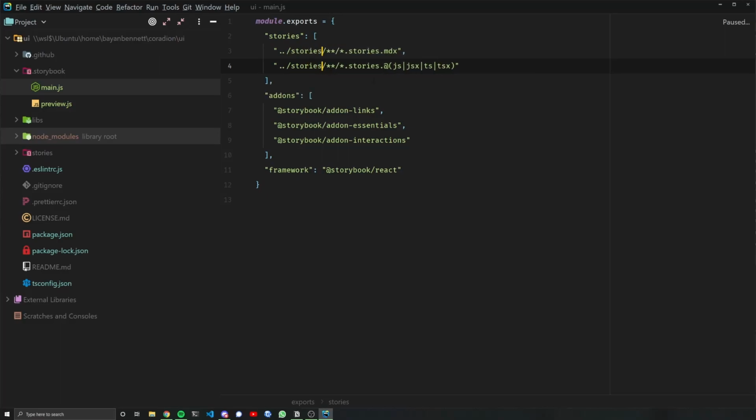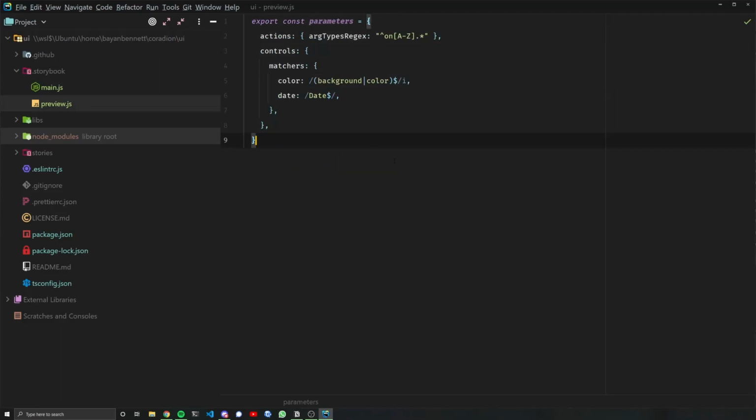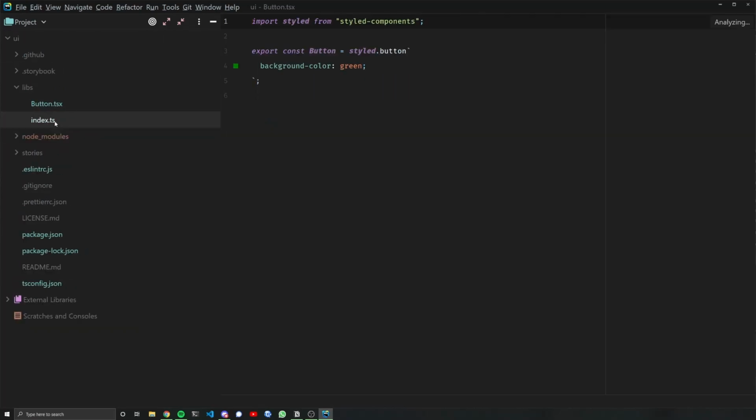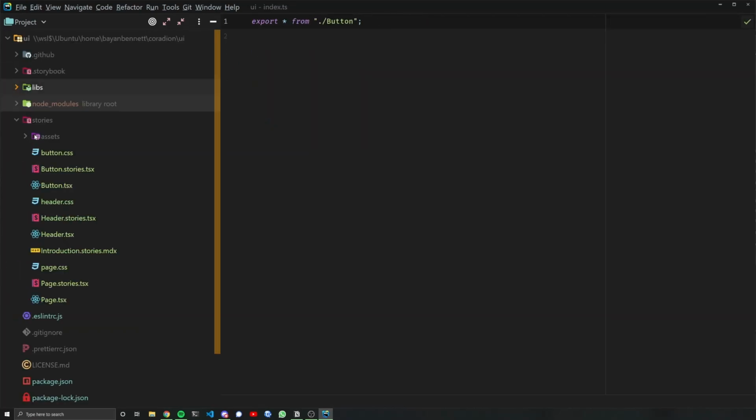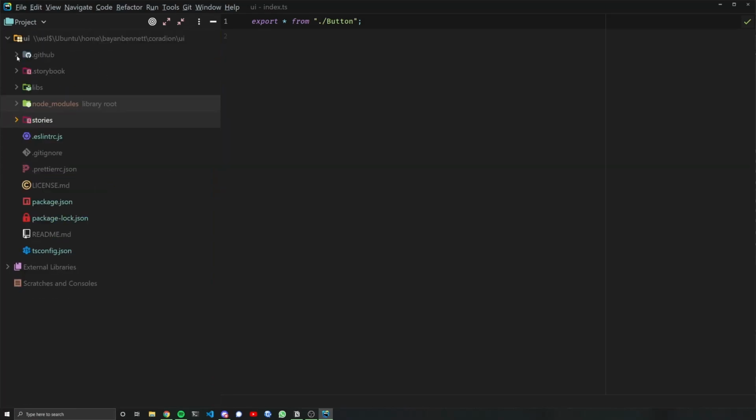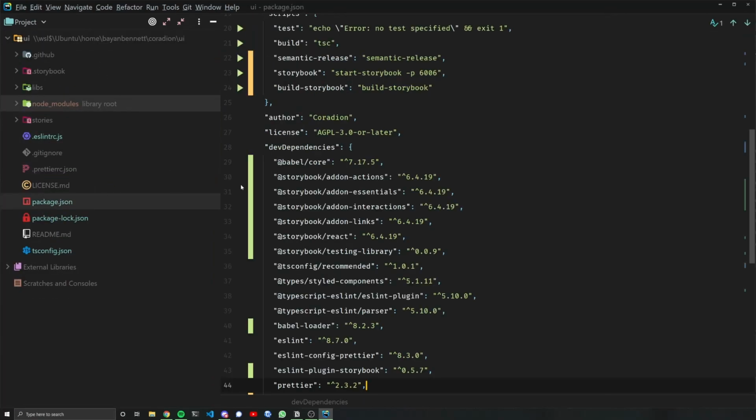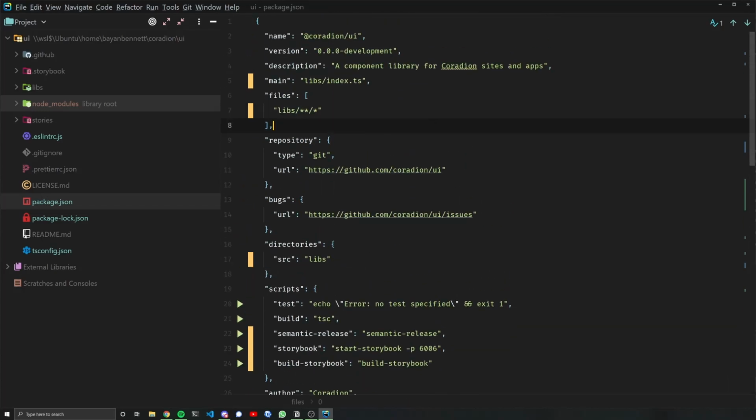Stories, there we go. I don't know what this preview.js file is, so I'm going to leave it alone. This is all good still. Stories right now doesn't have any dependency on my actual library, so I know I don't need to change anything there. ESLint, good. Package.json already changed.